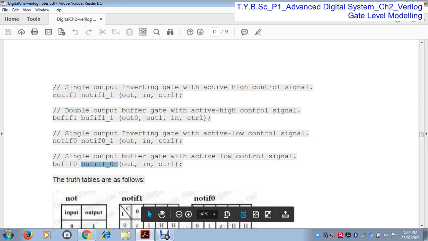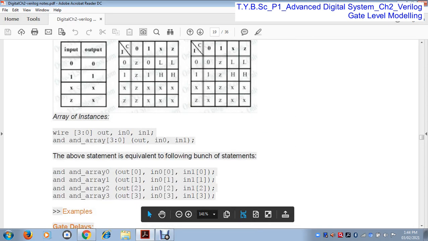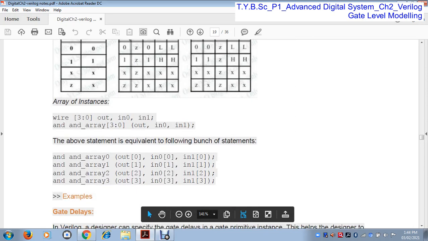So in Verilog HDL, the gate primitives are already predefined. There is no need to define any gate, we just call that gate. And in Verilog, multiple-input as well as single-input gate primitives are available. Okay, now we use the array.